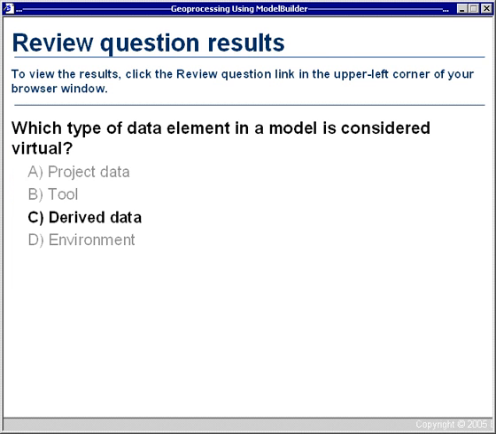Okay, thanks, Catherine. Let's take a look at the answer to the review question. The question was, which type of data element in a model is considered virtual? And the answer is C, derived data. It looks like about 60% of you got that right. The reason it's derived data is that derived data has not been created until the model is run.